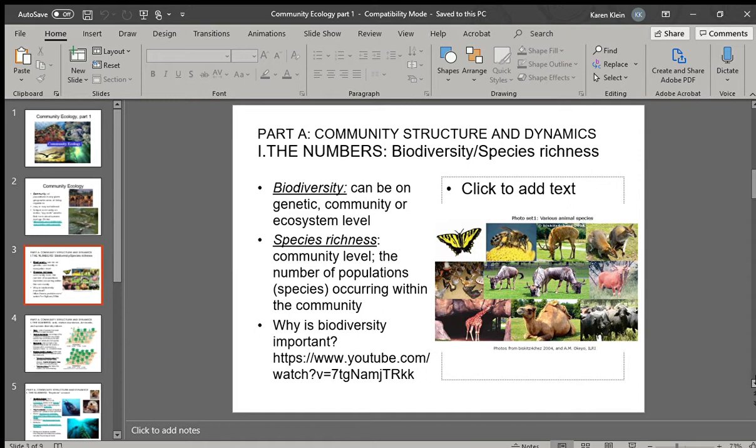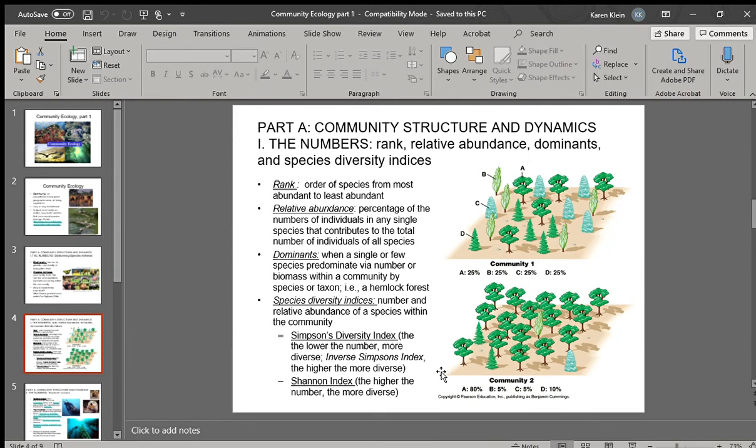The term biodiversity, again, is most commonly used to mean species richness, all the different plants and animals in any given geographic area. So you will hear that interchangeably, but species richness specifically is the biodiversity that occurs on a community level. So what are different ways of how communities are structured?